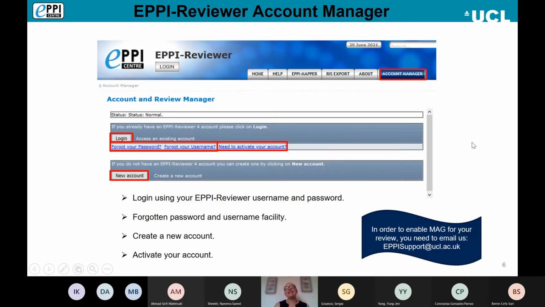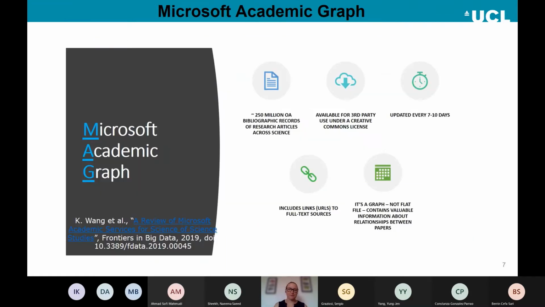Now, one little message. Before you're able to use the Microsoft Academic Graph features within EPPI-Reviewer, you do need to send us an email so that we can enable it for you. Our email address is on the screen. Really simple, quick, easy thing to do. And as soon as we click the button, you have access to it. So it doesn't take long once we receive your email.